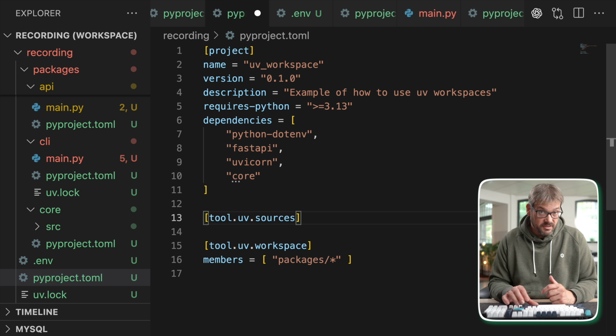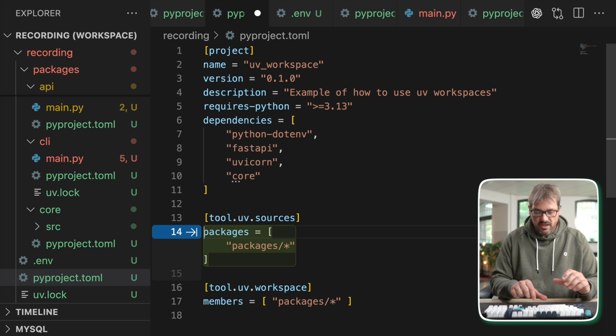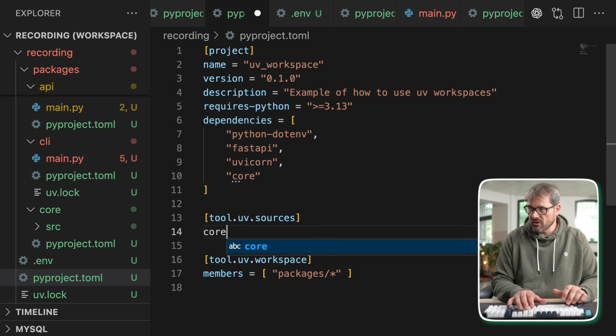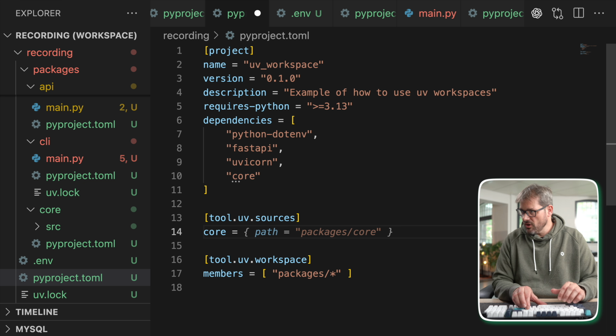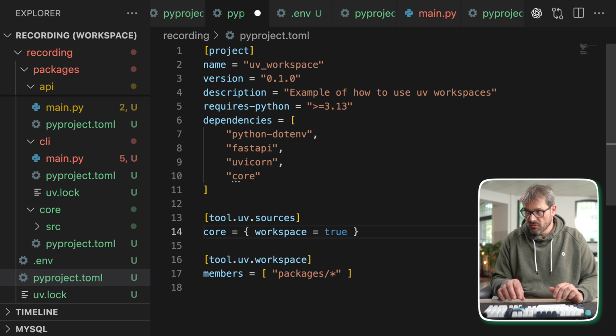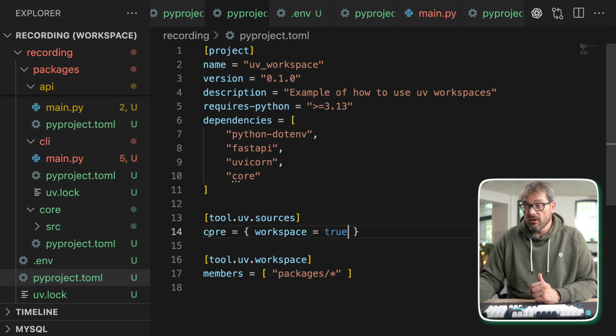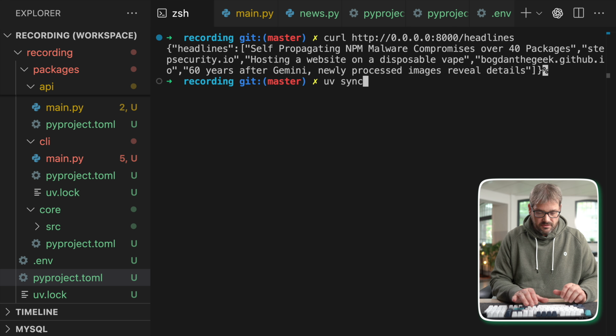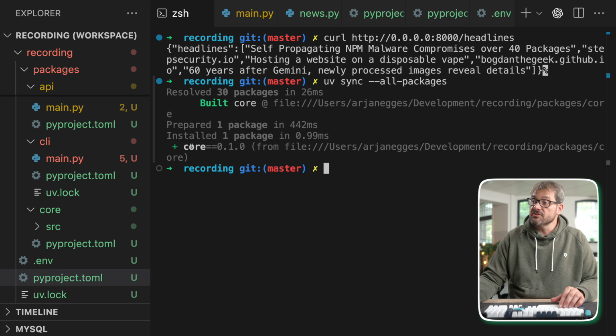uv.sources is what we then need to add to our pyproject file. And what I'm going to do here is say what core is, and as you can see, AI is making up a bunch of stuff, which is not great. But actually what we want is workspace = true. So now uv knows that core is something I don't need to get from PyPI; it's a local thing. Let's sync this all up again. As you can see, it actually took the core package from a file. So that seems to work.